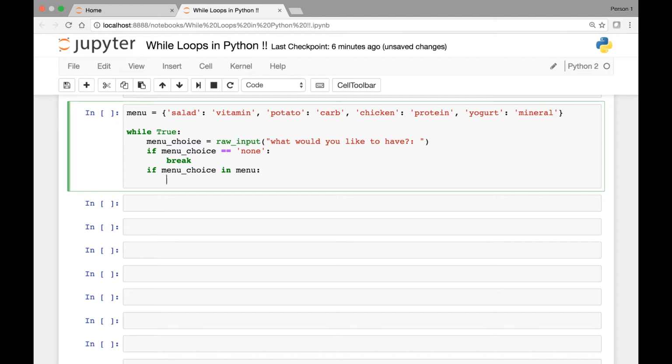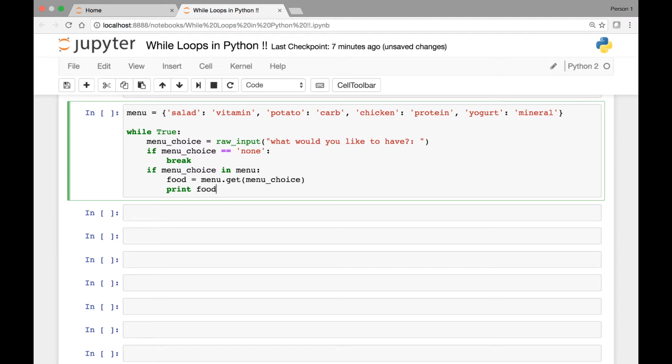So what we will do is use the get function, menu.get, and then we'll get the menu choice. So we'll pass menu choice. So we'll be getting the keys from our menu dictionary. So menu.get, menu choice, and then we'll print out what they chose. Let's save this in a variable called, let's say, food. Then we can simply print food.